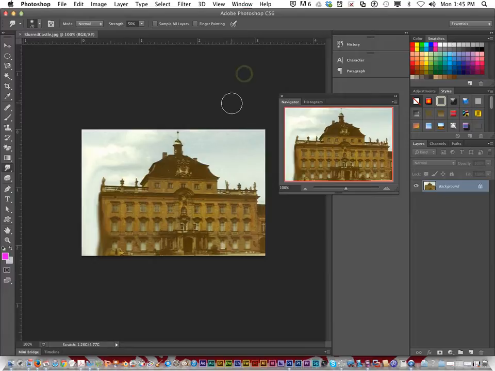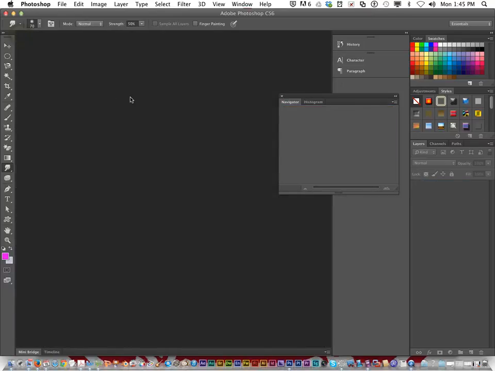Click OK. And now we got blurred lines. There you go. Hey, hey, hey. All right. Close the file, and that's it.